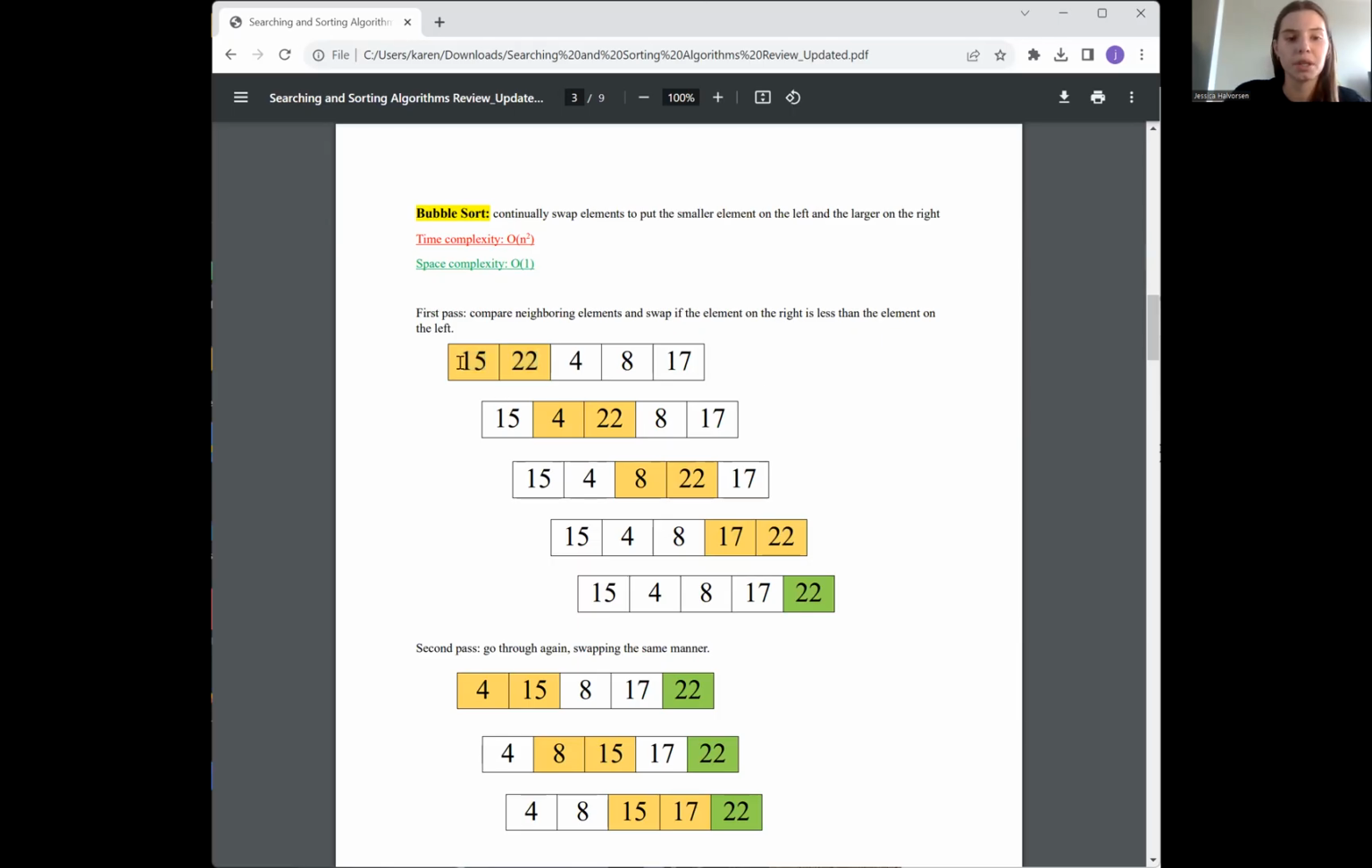So if you look at 15 and 22, they're already sorted, so you don't need to do any swap. And then you're going to compare 22 and 4. And since 4 is less than 22, 4 is going to swap and be on the left side of 22. And then from here, you're going to compare 22 and 8. So since 8 is less than 22, 8 and 22 are going to swap places. And then 22 and 17, we're going to compare. Again, 17 is less than 22, so they're going to swap places.